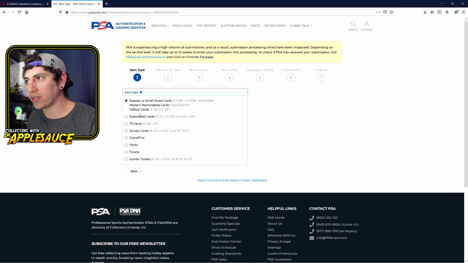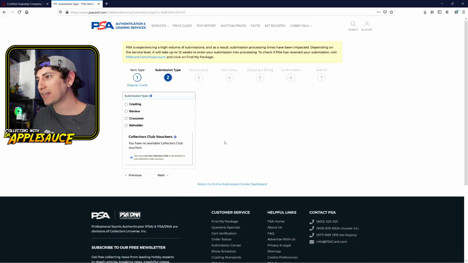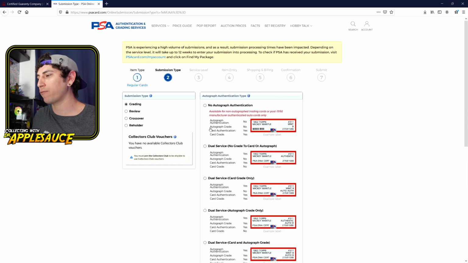We're talking about how to submit for Pokemon cards. This is also relevant if you're submitting for Yu-Gi-Oh! or Magic the Gathering or anything like that. But we're just going to select this right here that says regular or small sized cards, okay? And press next. And then we're submitting for grading. We're not doing reviews, crossovers, reholders, or anything like that. We are going to submit for grading.